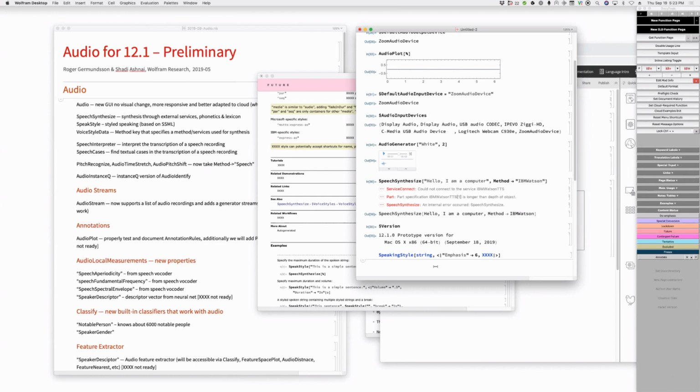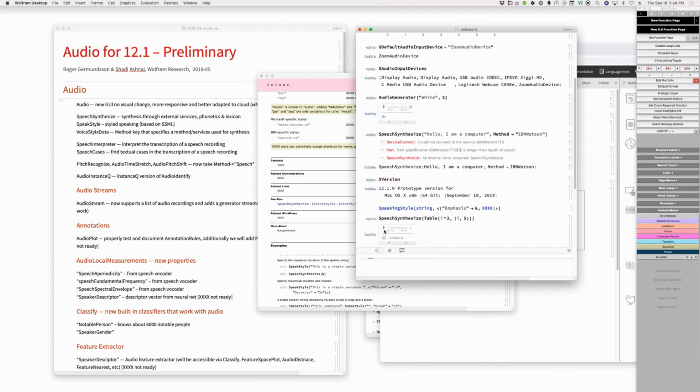Okay, so what if I want to put together a... if I say speech synthesize, and then I say here table i squared, i to 5 or something. I'm assuming that this will say the list 1, 4, 9, 16, 25. Okay, so it's saying the list. Yeah, this is based on spoken string at the moment.